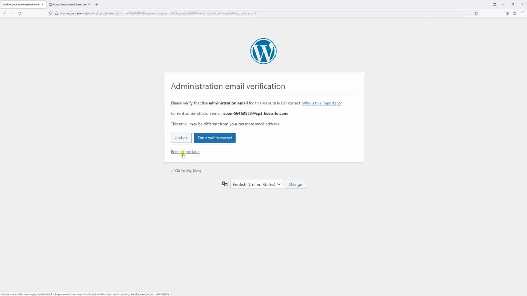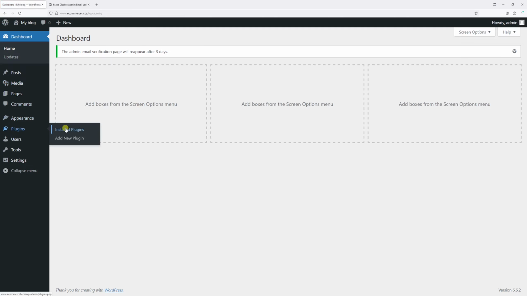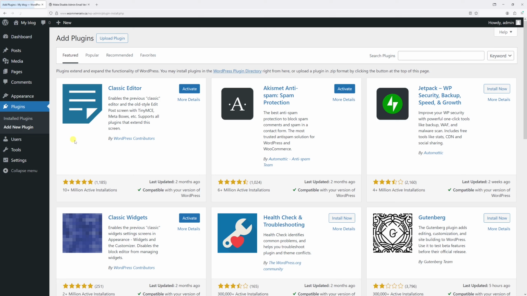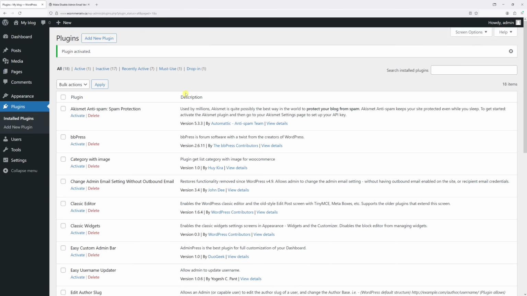And for now, let's just click Remind Me Later. And then let's hover on plugins, click on Add New Plugin. Then in search, just type AIMS Infosoft. Now look for this specific plugin, Make Disable Admin Email Verification. Now go ahead and install and activate it.